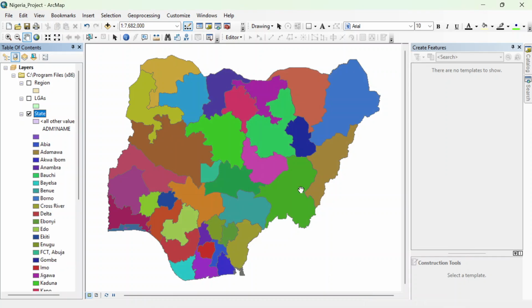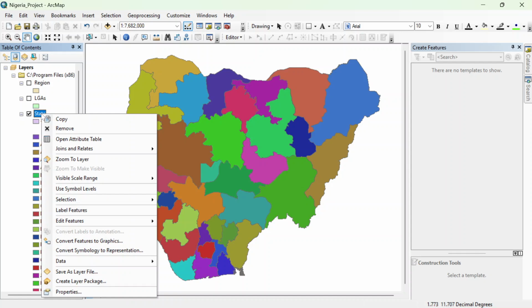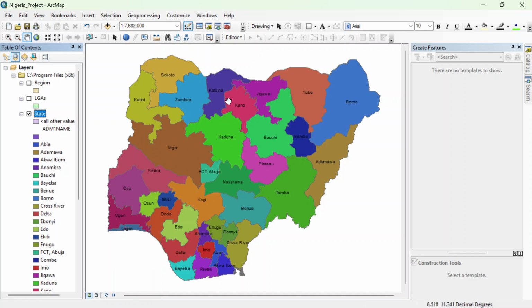And the next is labeling features. Labels help us display the names of each geographic feature directly on the map. I will turn on labels for Nigerian states, so each state name can appear on the map. We'll right click here and come to Label Features. Now you see that all the names of the states are labeled where they are. This is very useful in interpretation and presentation of GIS maps.